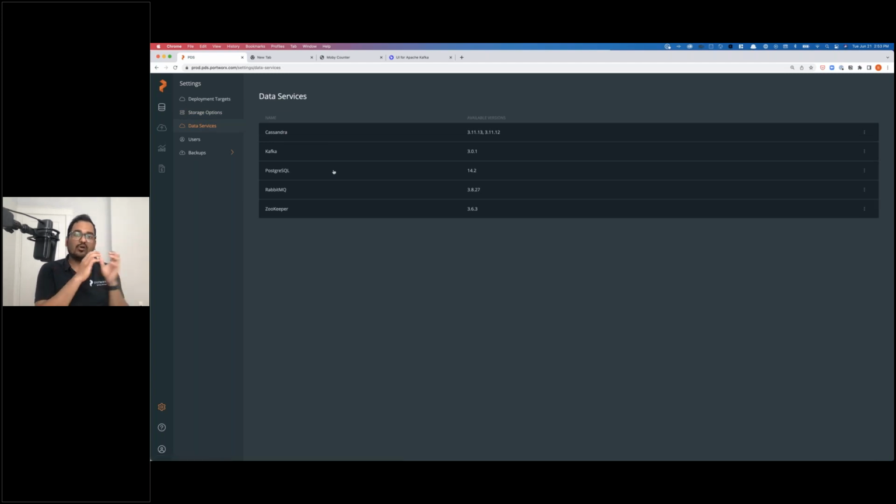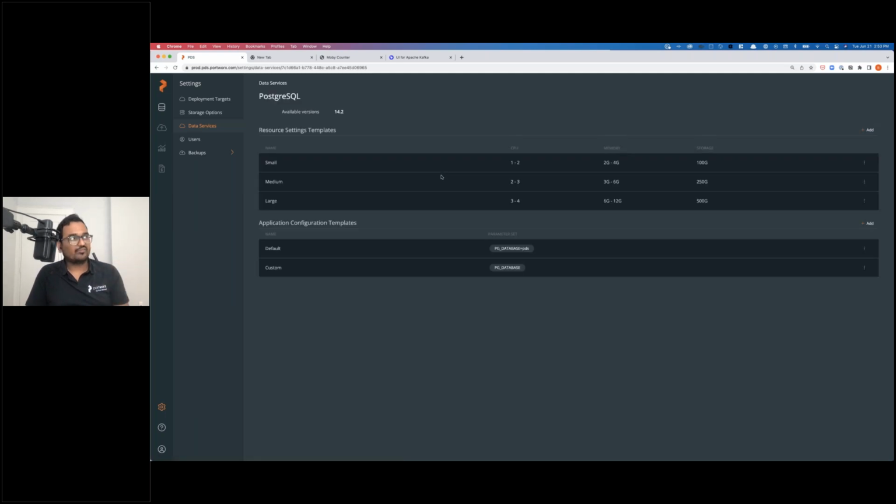Data services, and this is the interesting piece, right? So it shows me all the different databases that I have available, all the different versions that are supported by PDS. So you can see for Cassandra, we do support 3.11.13 and 3.11.12 as the 2 versions of Cassandra. For Postgres, we support 14.2. So let's just mess with Postgres, right? That's the database of choice for the day.